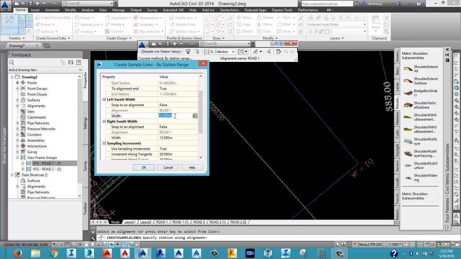So for your own, when you're doing this, your carriageway was 3.5 plus your verge, so you can just give it to be 7 by 7. You can put it to be 7. Then on your sampling increment, you put it to be 25. The sampling increment is 25.